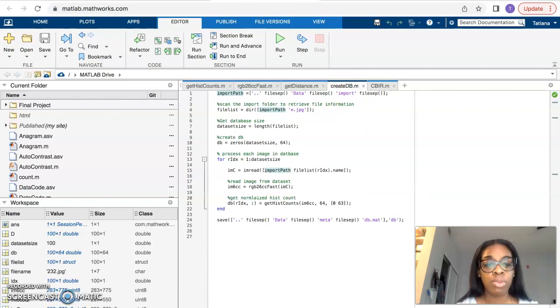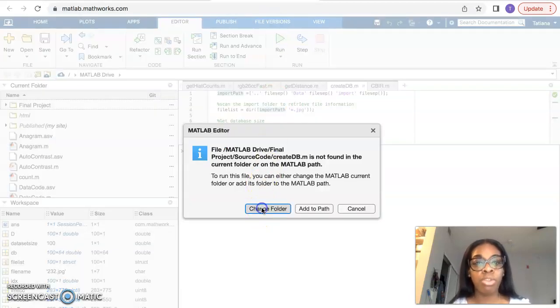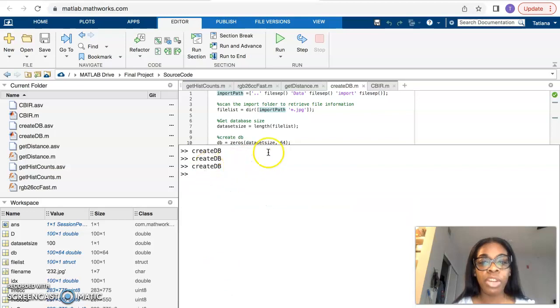But first, you will need to run your database. Let's go ahead and pull everything. Let's make sure this is clear. Now let's run it. Make sure you're always in the proper folder when running it. So if you're going to run the coding implementation, go ahead and stay in that source code portion. We run it. We created our database here.